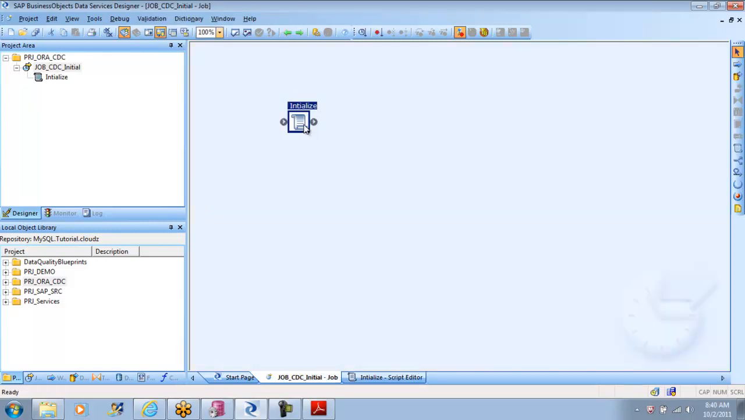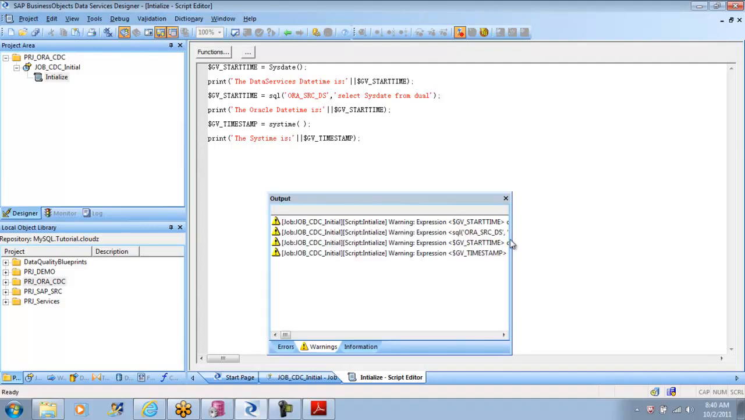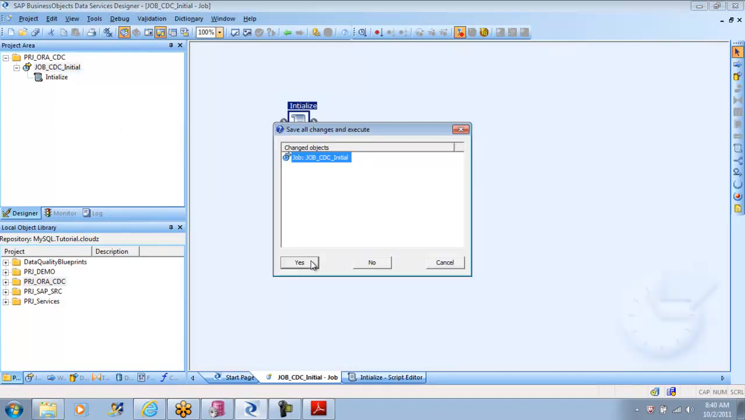I should have put one more print statement. So the date time, this is the Data Services date time, whereas the same thing I try to use, and I have to print it one more time to just get the difference. Why am I showing this is, you have to understand the format, guys, only then it will be easy for you to work on these jobs.